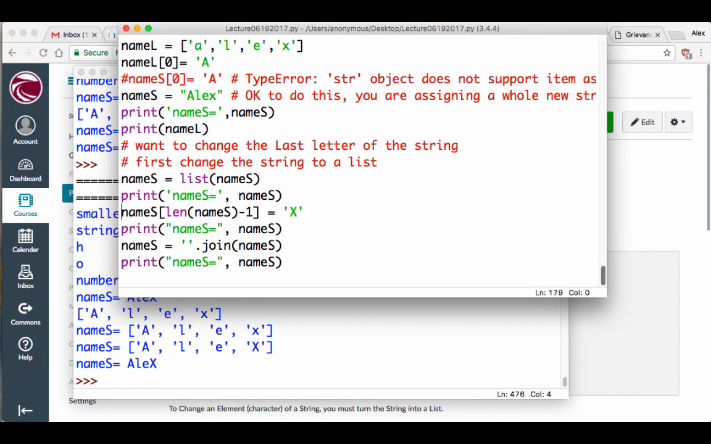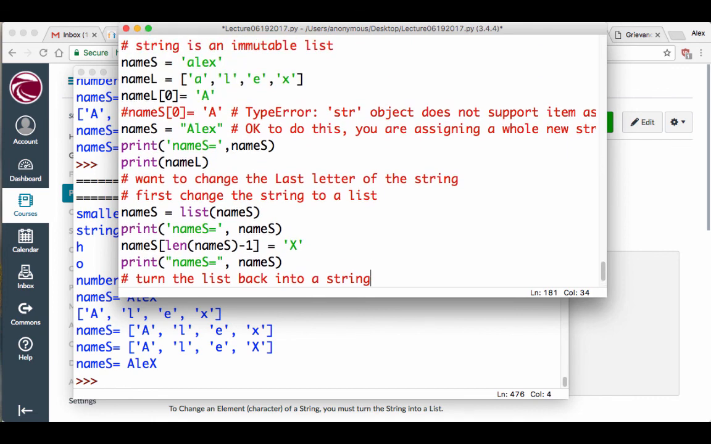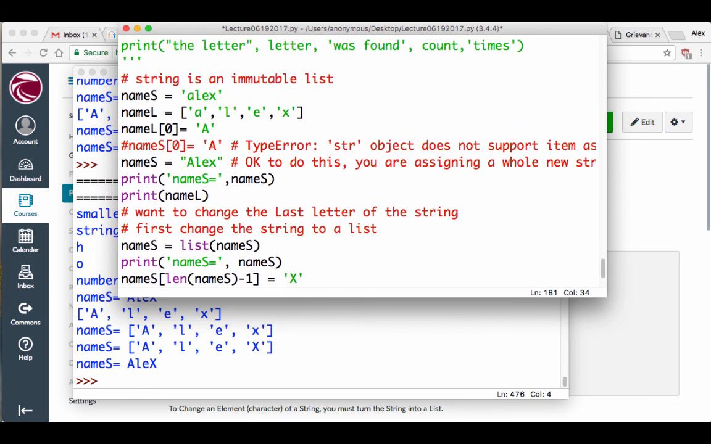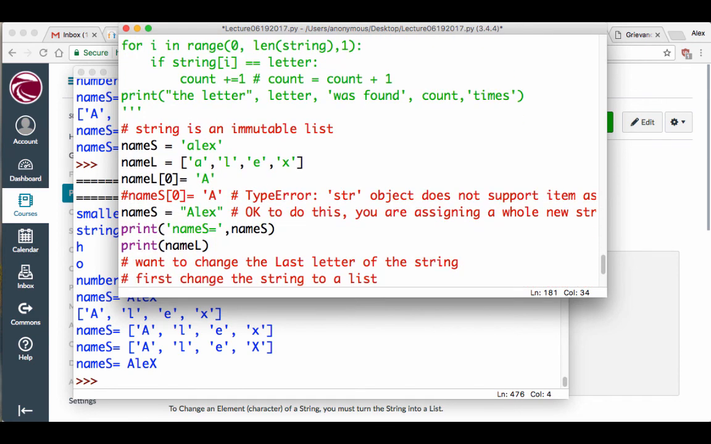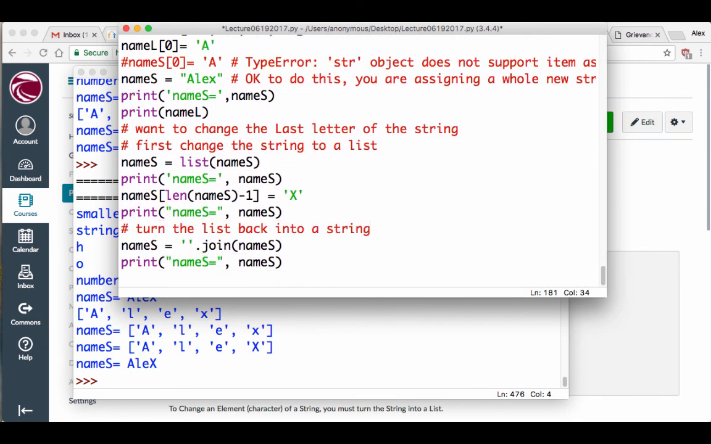So you just have to do a few steps. The next step was to turn the string back into a list. Question: when do we turn the list back into a string? Sorry, you're right. Turn the list back into a string. And that was an illustration of how strings are immutable. You can still do all the other things that you would with a list. You can loop through them, find the characters, change the characters if you want to, but you have to turn the thing into a list first before you do that.